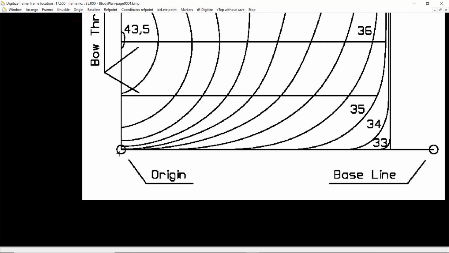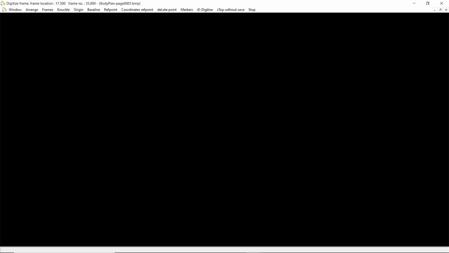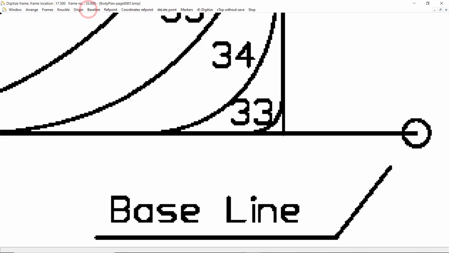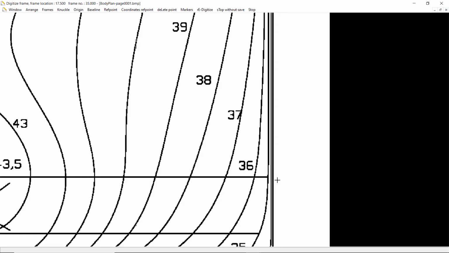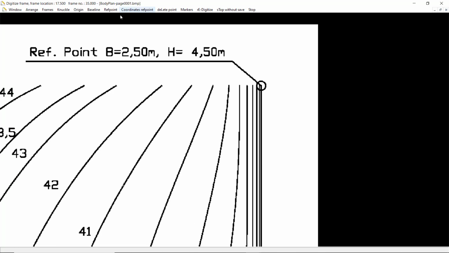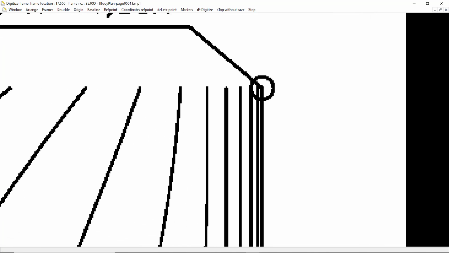First, we have to define position and orientation, select the position of the origin, and a point on the baseline. The point on the baseline should be far enough away from the origin to get the orientation of the bitmap right. The reference point and its coordinates must be defined for scaling. Note that vertical and horizontal scales are independent.